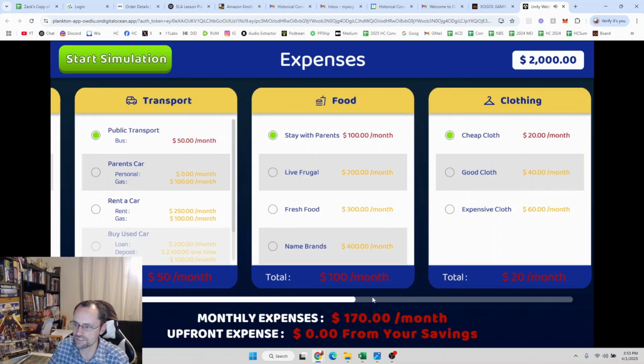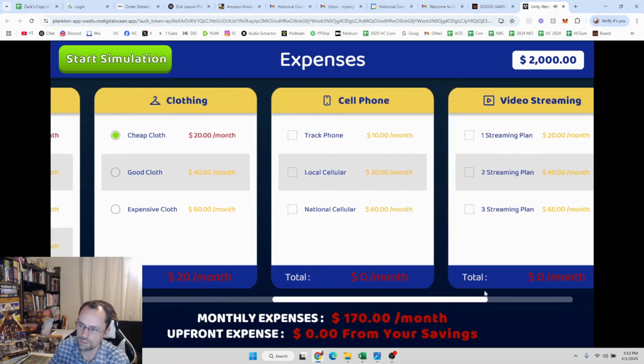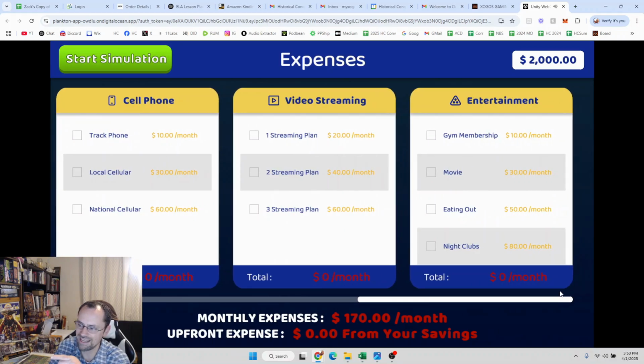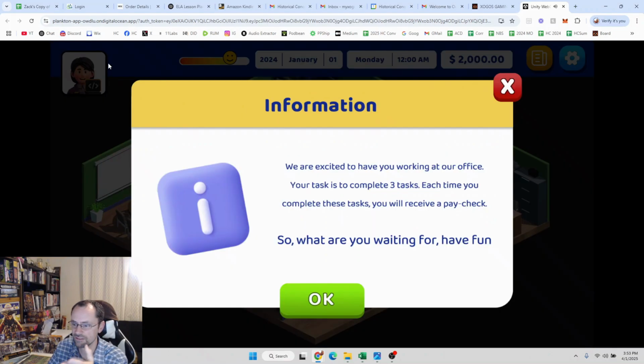You can also go through all these other choices: food, clothing, cell phone, video streaming, and entertainment. So you can change all those, whatever you want. Make it real to life, or make it real to life and save a lot of money. Don't do all these things. Your choice. At the same time, you might want to get a cell phone. I didn't do that. I should have.